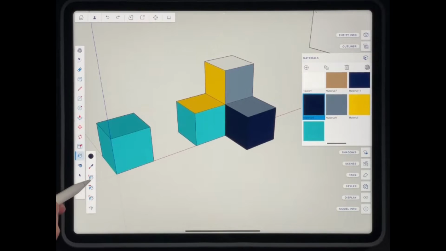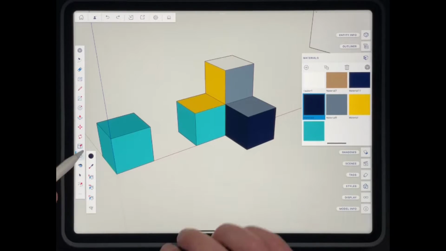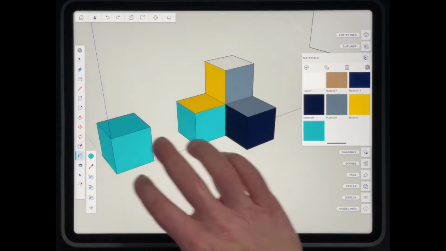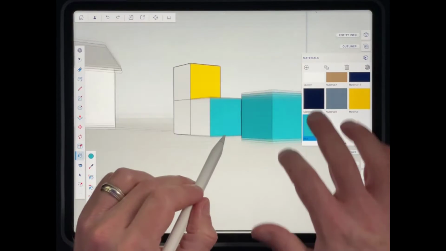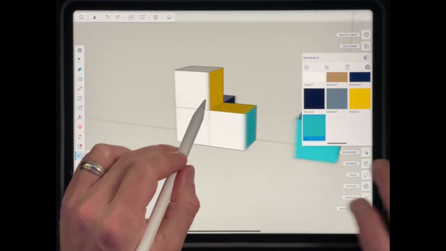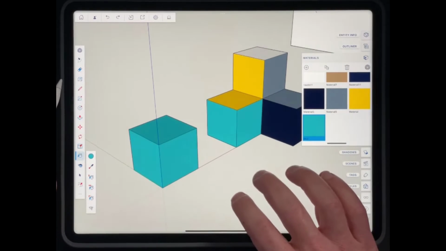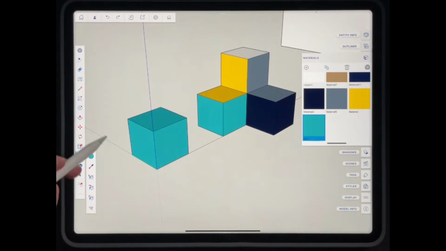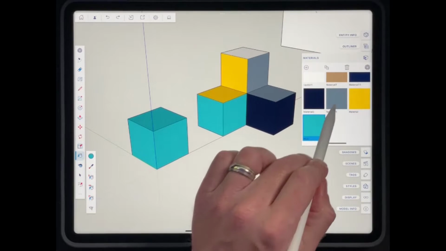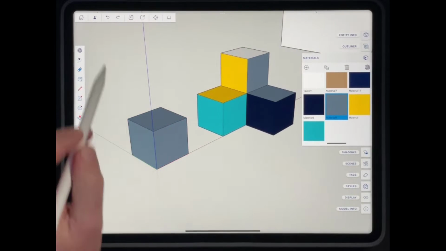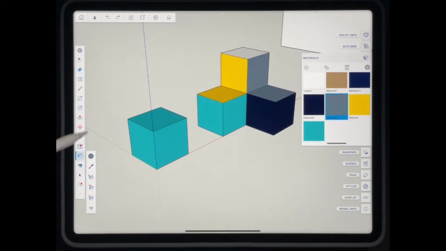Now note that there are some tools in here designed to make this a little bit easier. For example, let's say that this entire box over here was this kind of teal turquoise color, and let's say we wanted to change this entire thing to a different color. Well, instead of going through and picking this gray and then doing all of these individually, there's tools over here that can help with that.